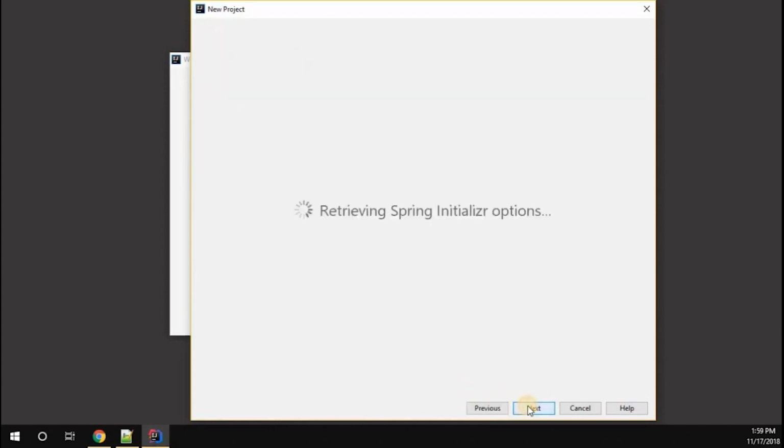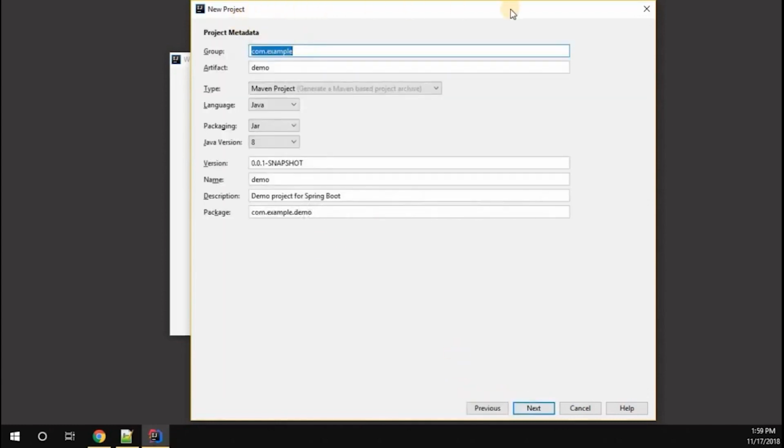Just give next. So that is giving you another pop-up where you have to fill all the project metadata. I have to fill a few pieces of information such as group ID. I'm going to name the group ID Dinesh Krish, and the artifact ID is customer application. I'm going to call this application customer application, or else I'll say customer management application. In short, I'm going to call it CMS.